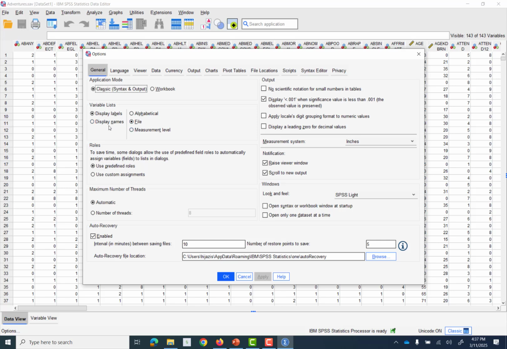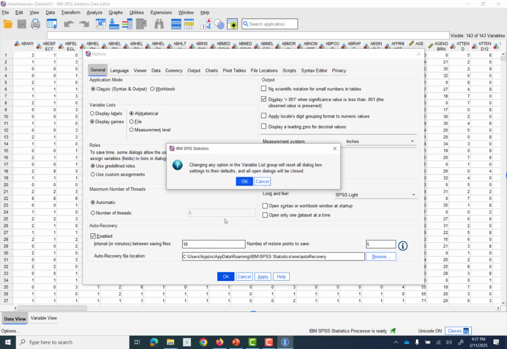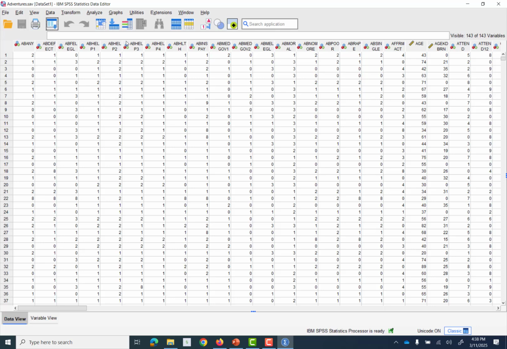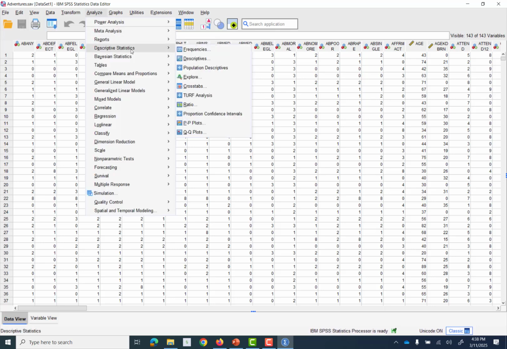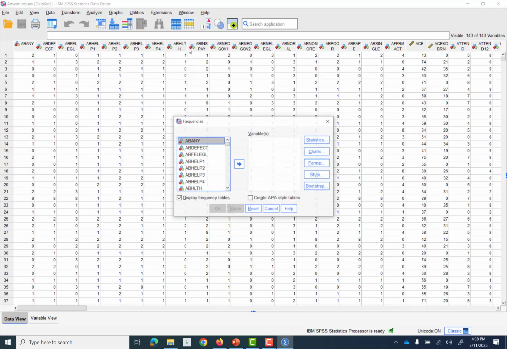So what we're going to do is click on Display names over here and Sort alphabetically. And we're going to click on OK. It's going to ask you that changing any options will reset all dialog boxes. That's what we want, because we want to reset all the dialog box settings to the default, and we're going to click OK. So now when we go to Analyze, Descriptive Statistics, Frequencies, or any dialog box, you see that it displays them by the variable name in alphabetical order.